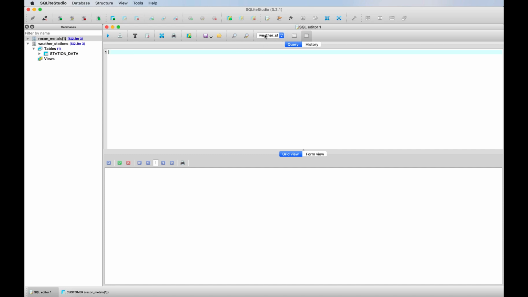Over here, you can see which database is active. Now I want to pull up customer information from Rexon Metals, but it looks like the weather station is the active database that's connected. So let's switch over to Rexon Metals. If you do not have a drop-down menu like that, because I did not notice it in my Windows version, you can use the disconnect and connect options.